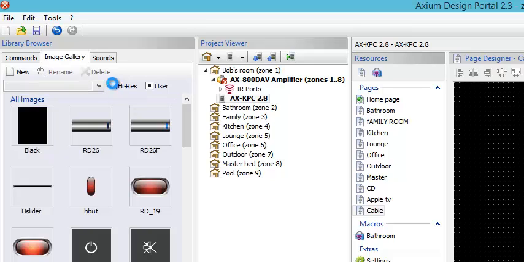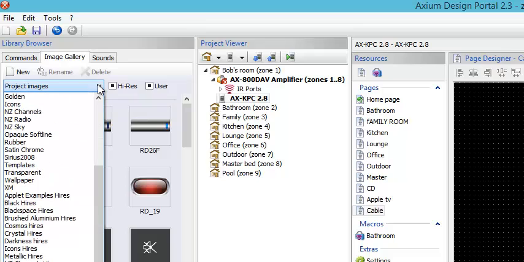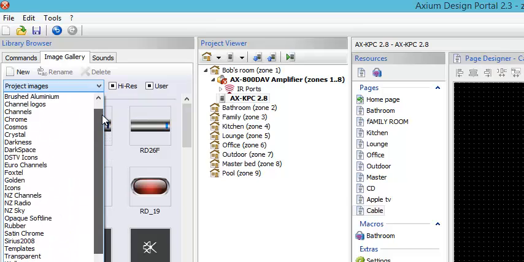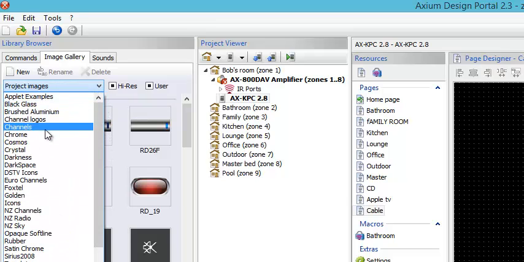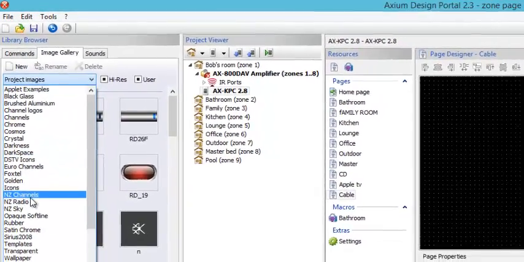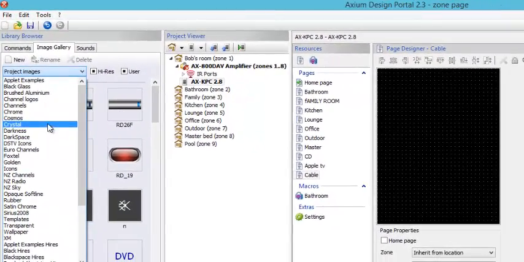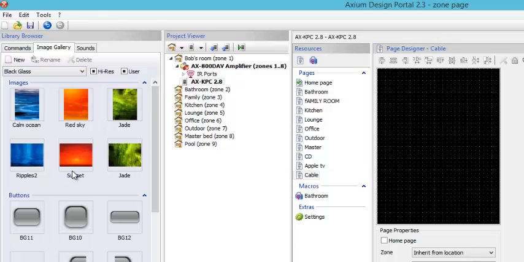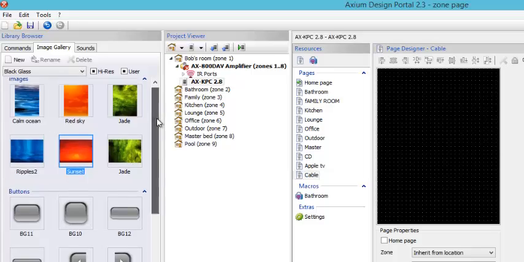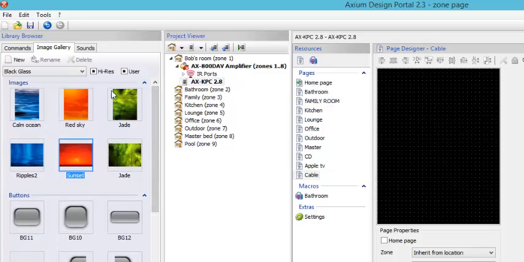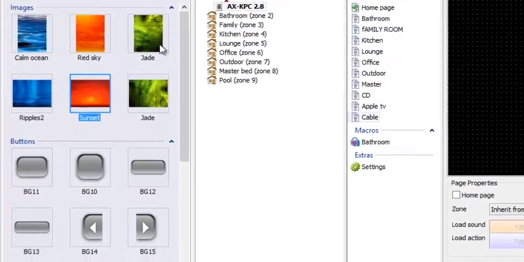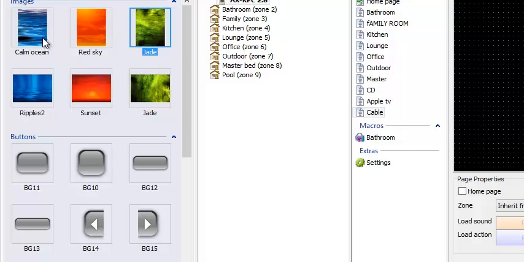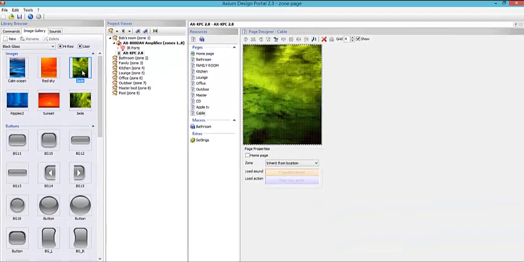Once you do that, there's a drop down here. On that drop down, these are all of the different choices that you have: background, scenes, buttons. An example would be if we went ahead and hit what's called black glass right here. The first thing it gives you is background images. This is what the back of your keypad or touchscreen would look like. You can simply choose one of these, and you see it shows up and populates right here.